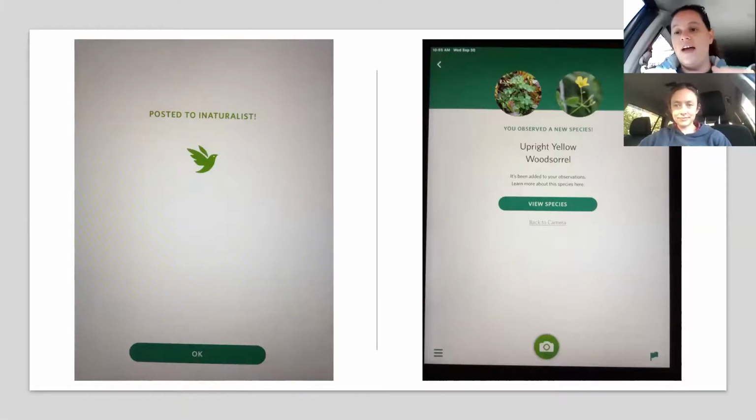And then you can go and you can check out your species. Again, viewing the species is only something you can do when you have a data connection, but you can always go back and view the species at a later time. You cannot go back and post to iNaturalist after you finish that observation. So that's an important thing to remember.